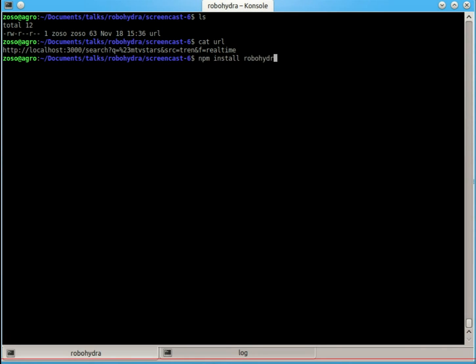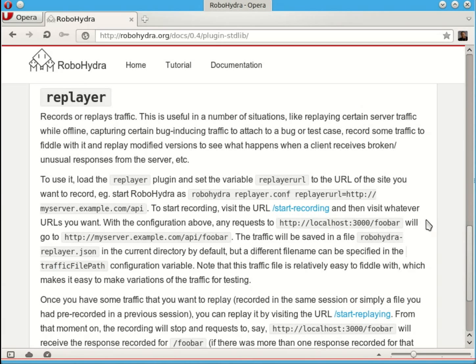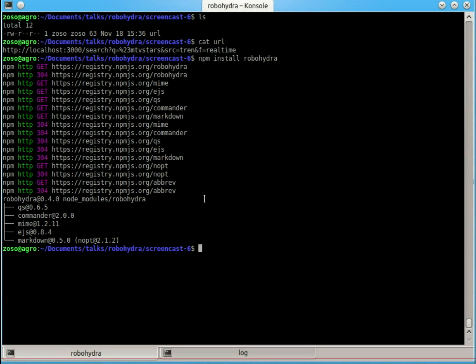And we are going to install RoboHydra. While RoboHydra installs, we're going to check the documentation. Basically, you have to start RoboHydra with this parameter, replay URL, that is going to point to the URL of the server that you want to save the traffic from.